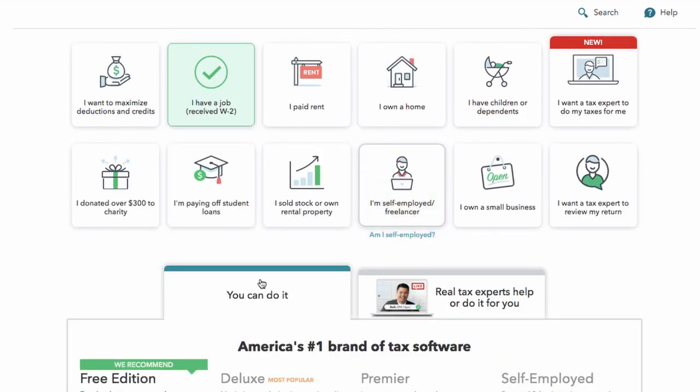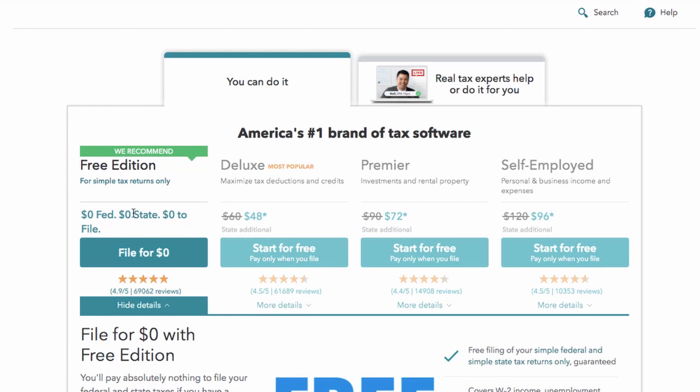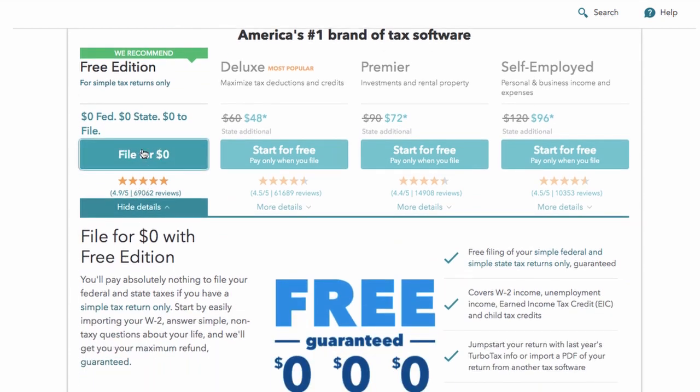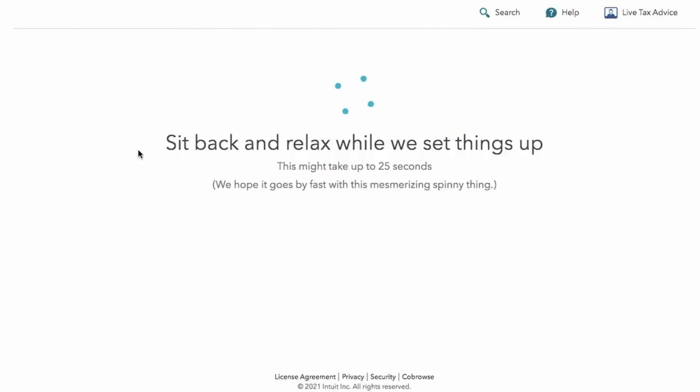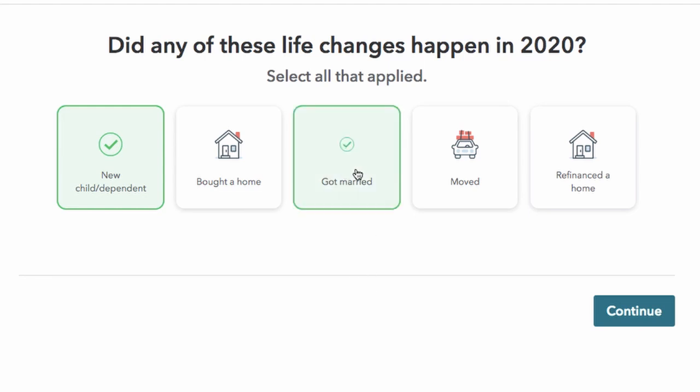Just to show you how the software looks, I'm going to start with the free edition and click File for Free. Now you can see it's loading. We hope it goes by fast with this mesmerizing spinny thing. Now they're asking us, did we have a baby? Did we buy a house? Did we get married? Did we move, refinance a home? So let's say we had a baby and got married.